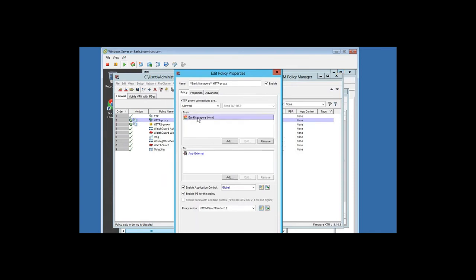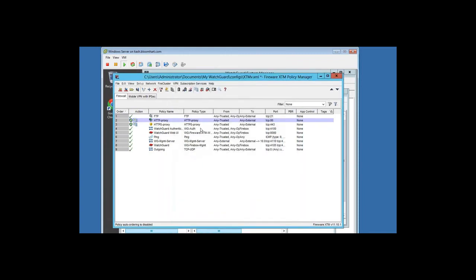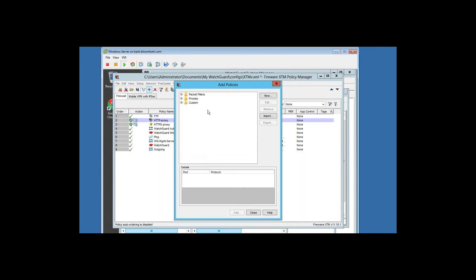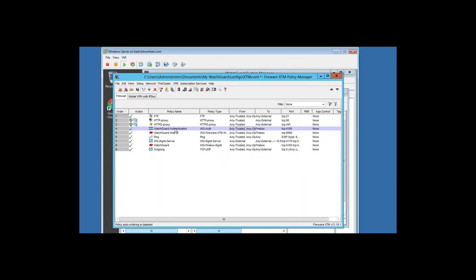So again, we have bank managers, from bank managers to any external, and we can go ahead and click OK on that, which I can't get to my OK button. I'm just going to go ahead and cancel that. Now, in the case where I had said the 4100 outbound, we have the pre-built policy for that. So we're talking about WatchGuard Authentication.